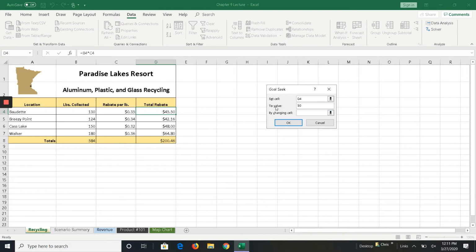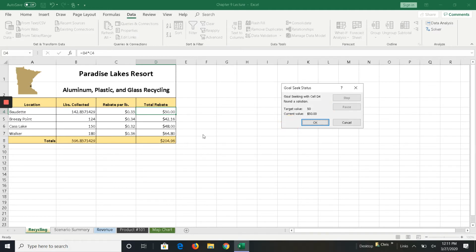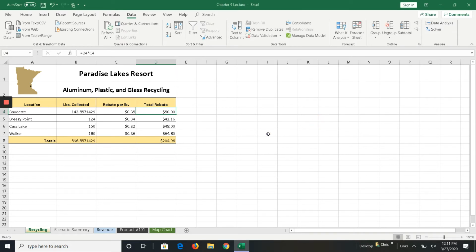So if we set a goal for our total rebate to be 50, then what cells are we going to change? We're going to say, well, how many pounds do we need to collect to make that happen? And then we click OK to run the goal seek. And you can see it works backwards and it changes our pounds collected to 142. Okay, and we're going to go ahead and accept that as our goal.